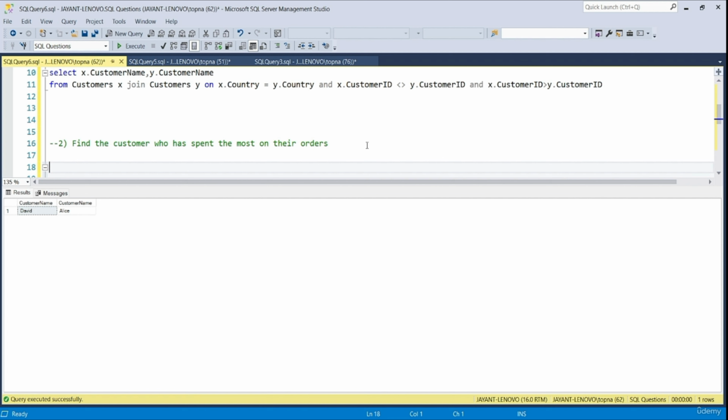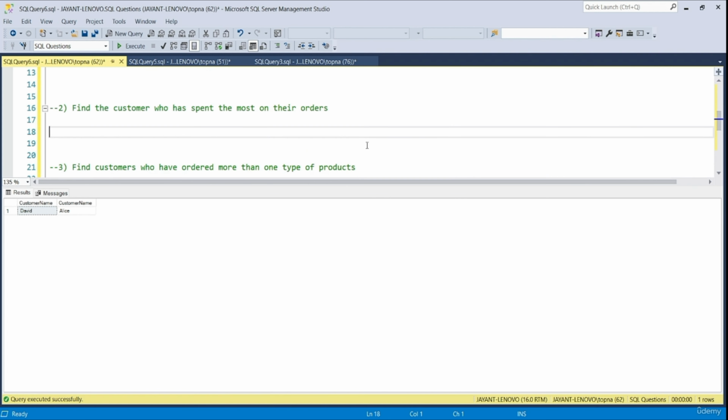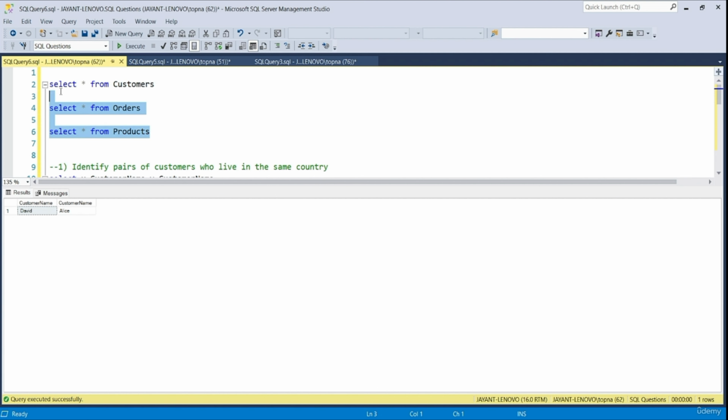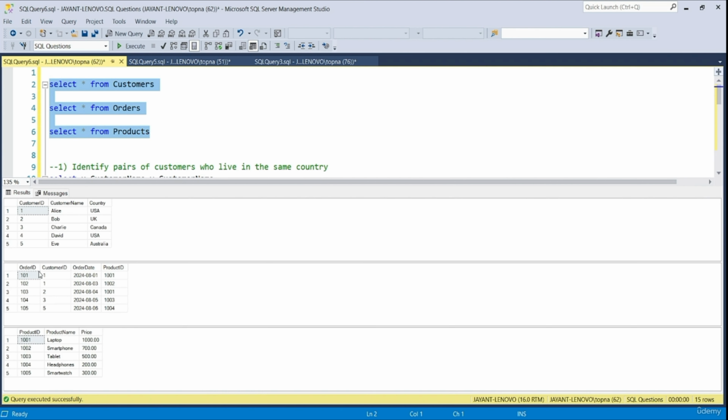Now let's talk about the second question. Here we have to find out the customer who has spent the most on their orders. So first of all, if I execute these three select statements again, you will see that in the first table, the customer's name is present, while in the products table, price is present. So you need to tell the name of the customer who has spent the most.